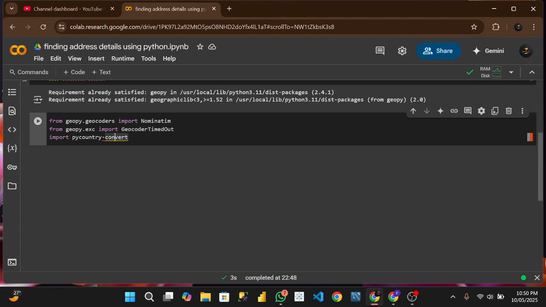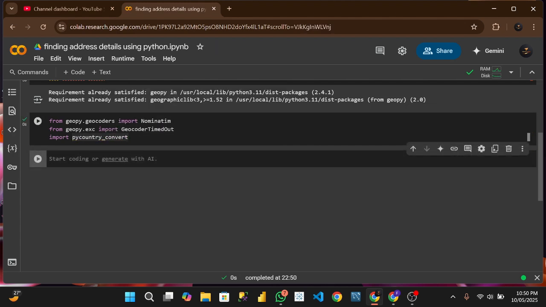Why is it underlining this? Hope I'm correct. Okay, this should be an underscore. So let's click. Okay, so we have imported our dependencies. So let's start writing our code. Let's dive straight into it.